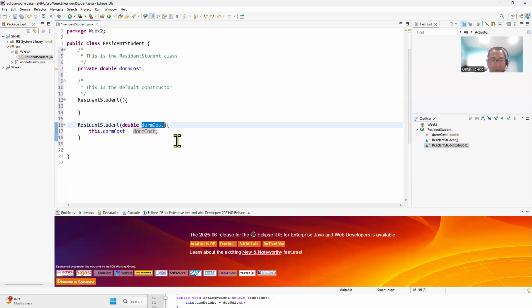Okay? Of course, you can put here dormCostStudent, whatever name you want for the variable. It's just a variable. Whatever you receive in this variable, you are going to update the attribute with here. It doesn't matter the name that you put here.